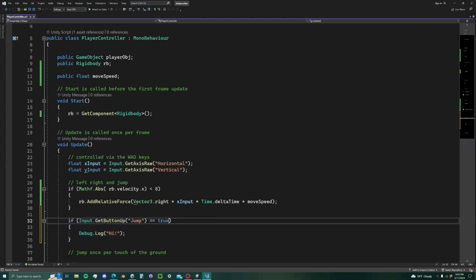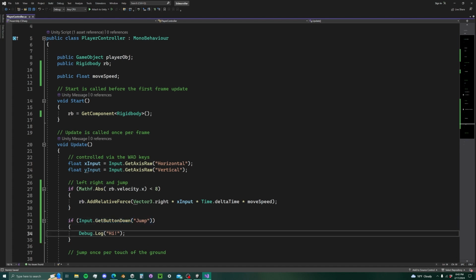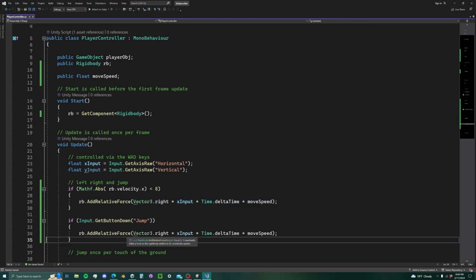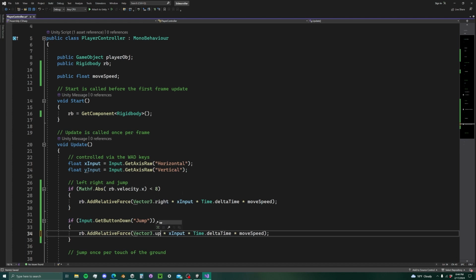I'll clean it up a little bit. For example, we don't need this equal to equal true. And it should probably be get button down instead of get button up. Now, instead of debugging the word high, we want to do rigidbody dot AddRelativeForce, Vector3 dot up. Now, for this, we don't want to use X input or Y input because this isn't something we're going to be doing every frame.